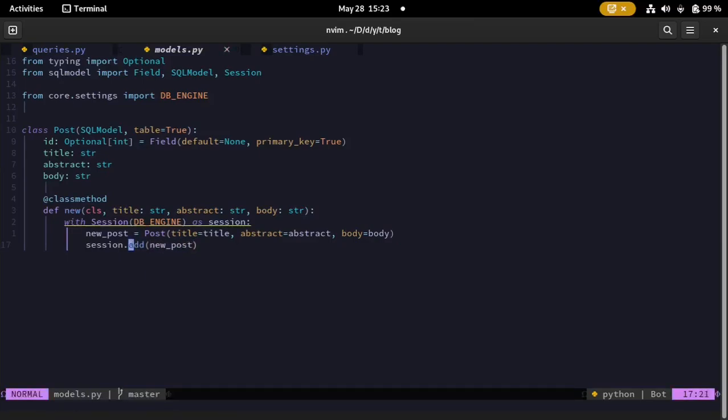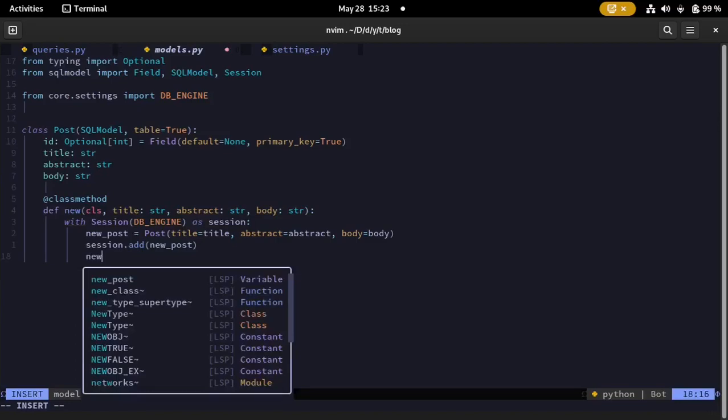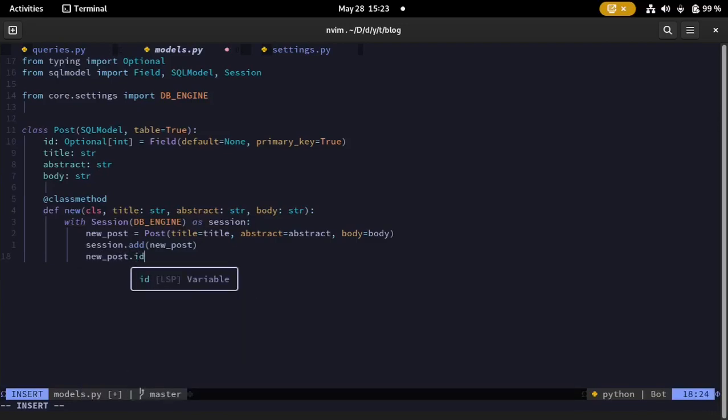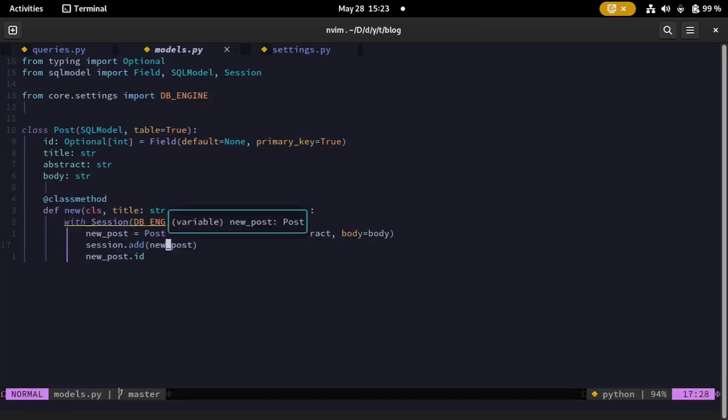So this session.add will add this new post that we are creating to our database. We'll carry out the communications to our database. Then, as I said before about this ID field, this ID field is still none. Even if you go to access this ID field .id here, it's still going to be none, because even though this session has added this post to the database, this post is still not having an ID because we didn't pass in an ID here initially.